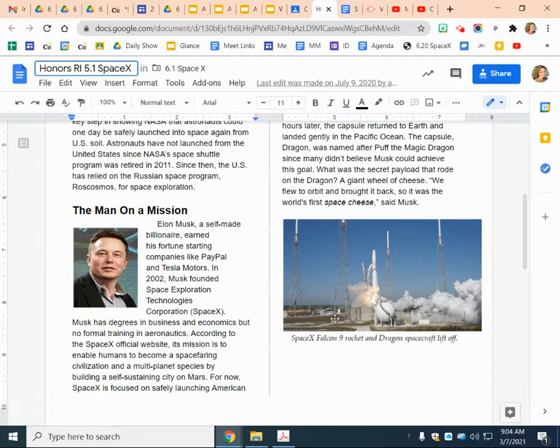Elon Musk, a self-made billionaire, earned his fortune starting companies like PayPal and Tesla Motors. In 2002, Musk founded Space Exploration Technologies Corporation, also known as SpaceX. Musk has degrees in business and economics, but no formal training in aeronautics. Just so that you know, aeronautics is anything having to do with flight, like airplanes and spacecraft, which I find interesting.